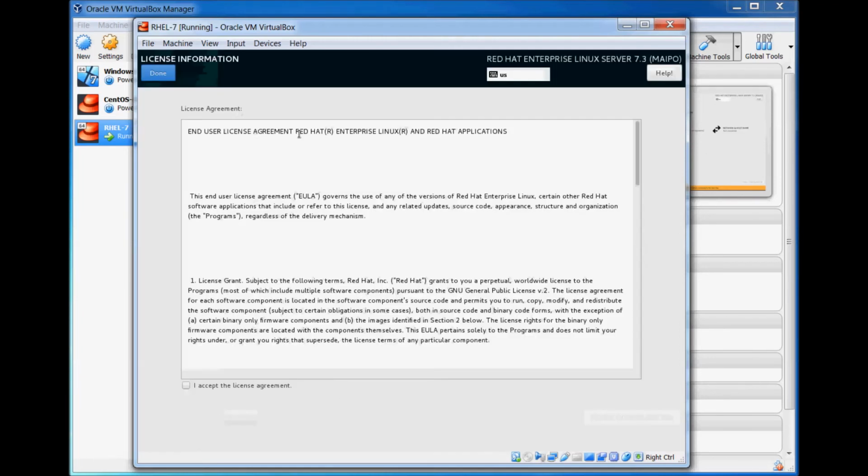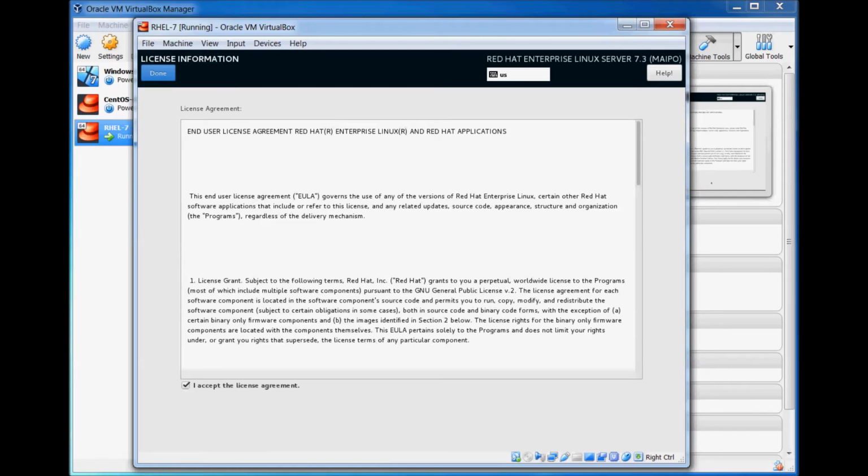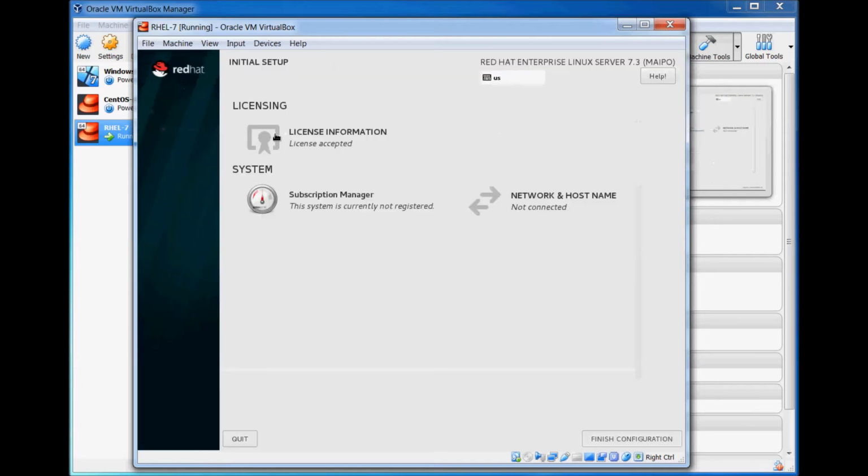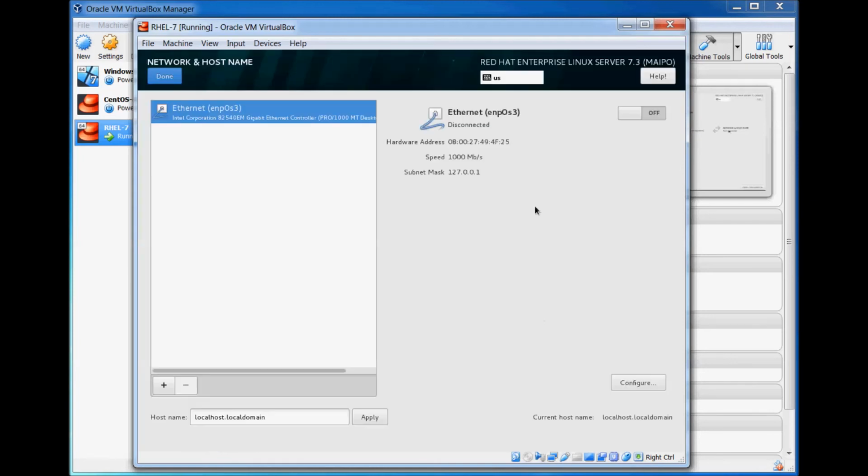First, license, we need to acknowledge or accept it. Click done. Subscription manager is used when you want to register your system and get official support from the service provider, that is Red Hat. Network and hostname not connected. Let's do this step here.